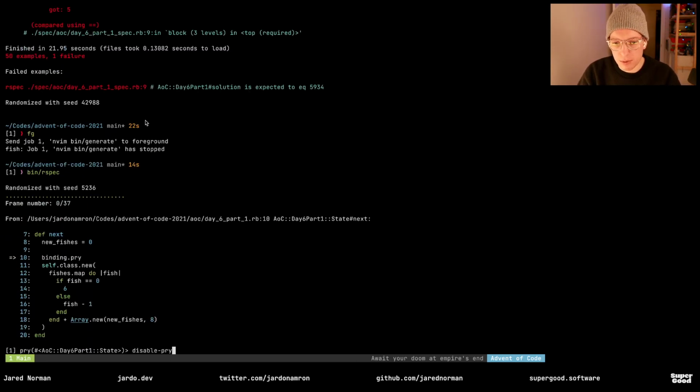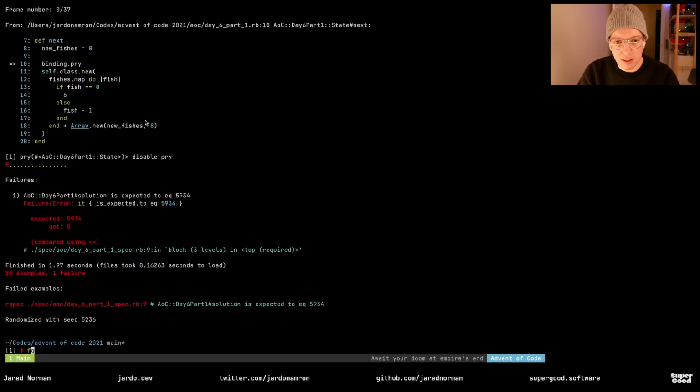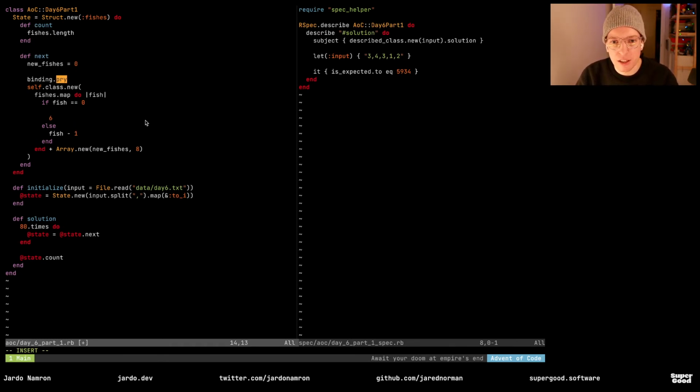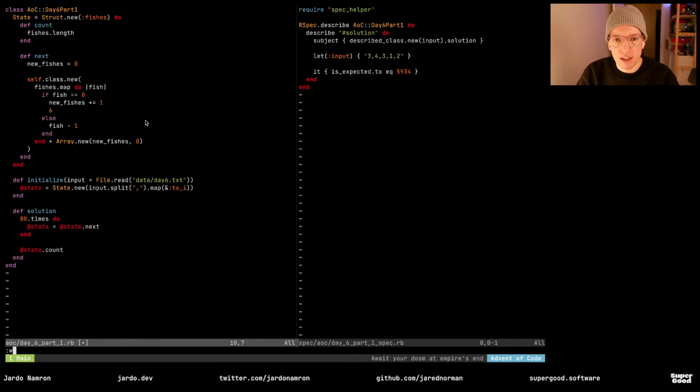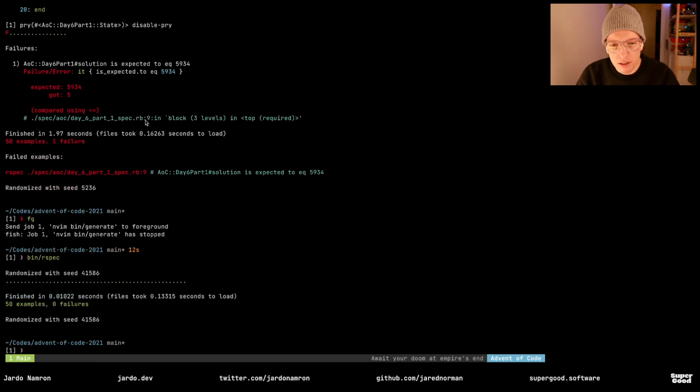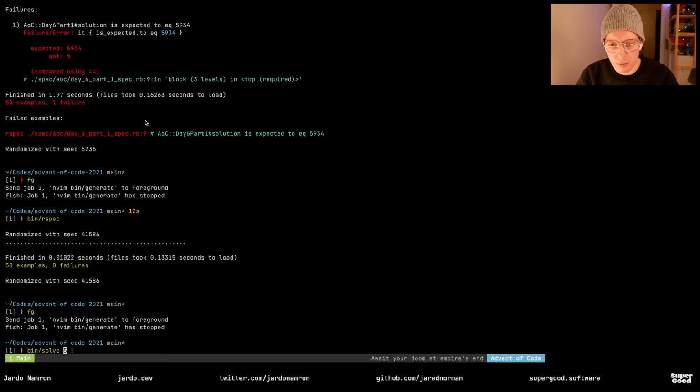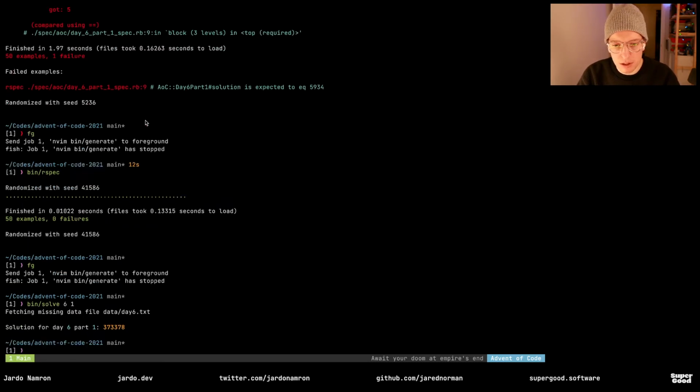Oh, left my pry in there. We got 5, so that's a suspect. Right, because we're never adding new fishes. So we say new fishes plus equals 1. Remove our pry here. And that seems to work, so let's see if it works with the real puzzle input.